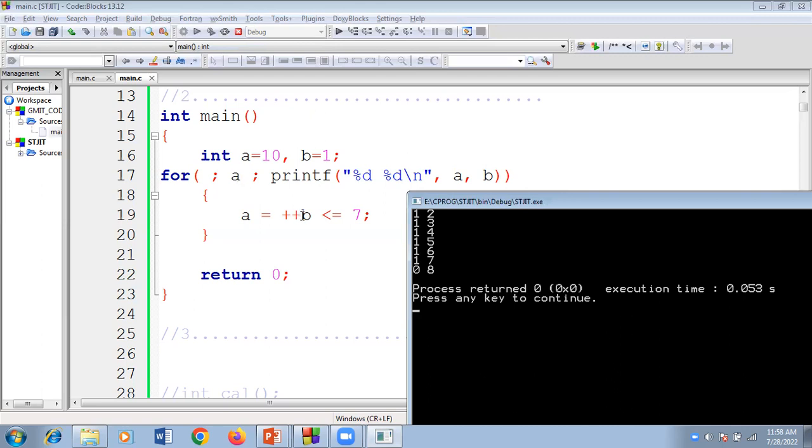Now it becomes 8. 8 less than or equal to 7, the condition is false. If the condition is false, a value is updated as 0. So that is the reason 0, a value will be displayed and b value is 8. Now what's the a value now? A value is 0. If it is 0, the condition becomes false. So in this way, this code works.